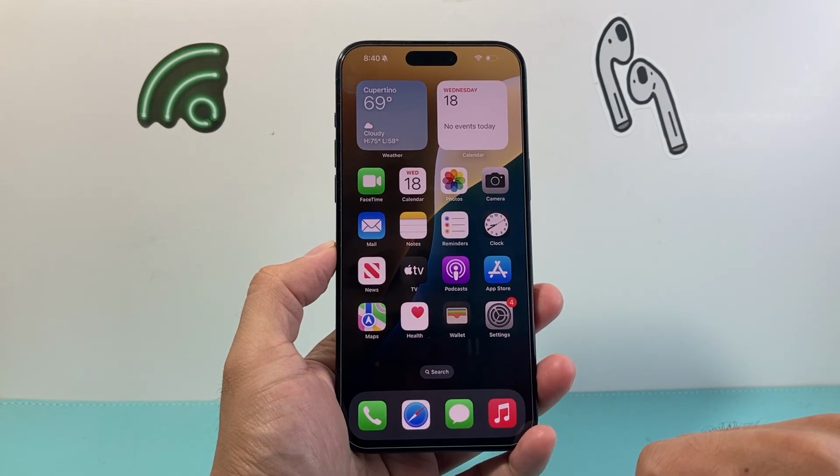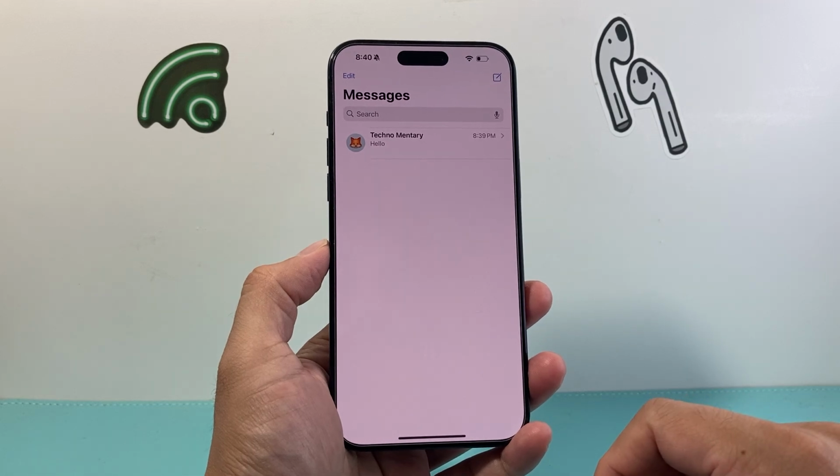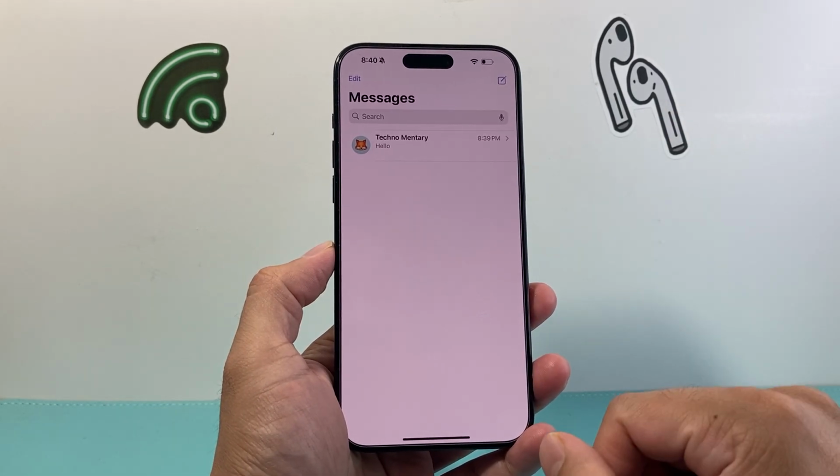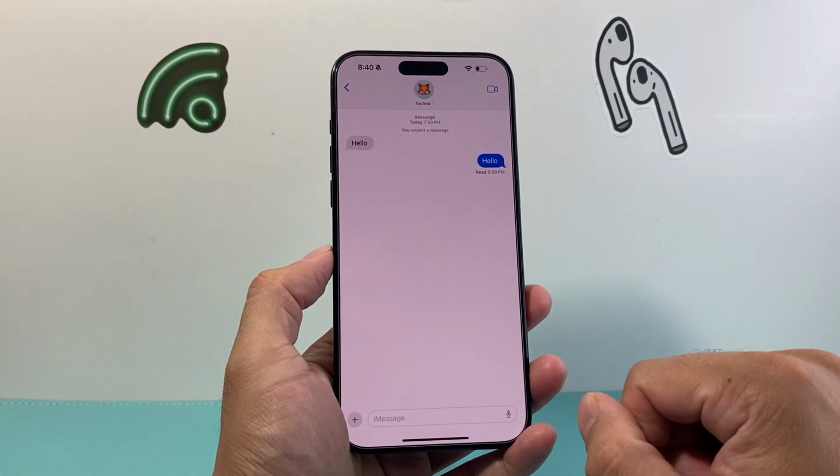And once you update to iOS 18, the first thing you're going to do is open up the Messages app on your iPhone, and then select a contact that you'd like to send that small effect message to. So I'm going to select one here.